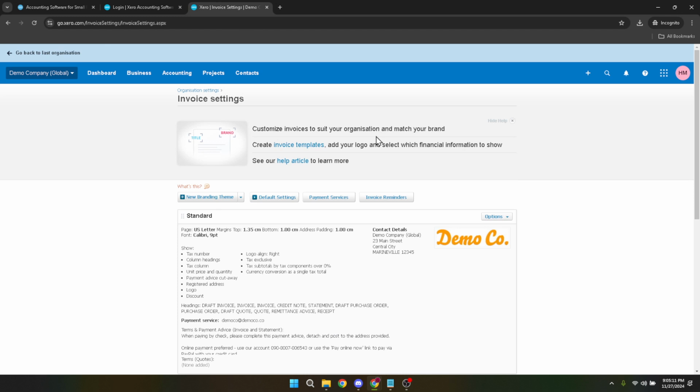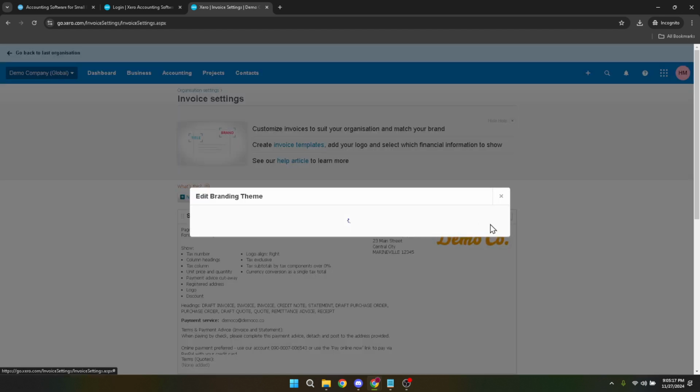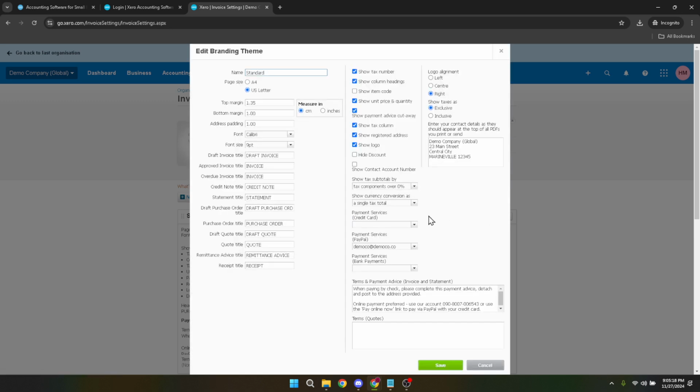Find the template you want to modify, and look for the Options button associated with it. Clicking Options will open a menu with several choices. We're interested in the Edit option. By selecting Edit, you're now in the driver's seat to make your invoice truly yours.